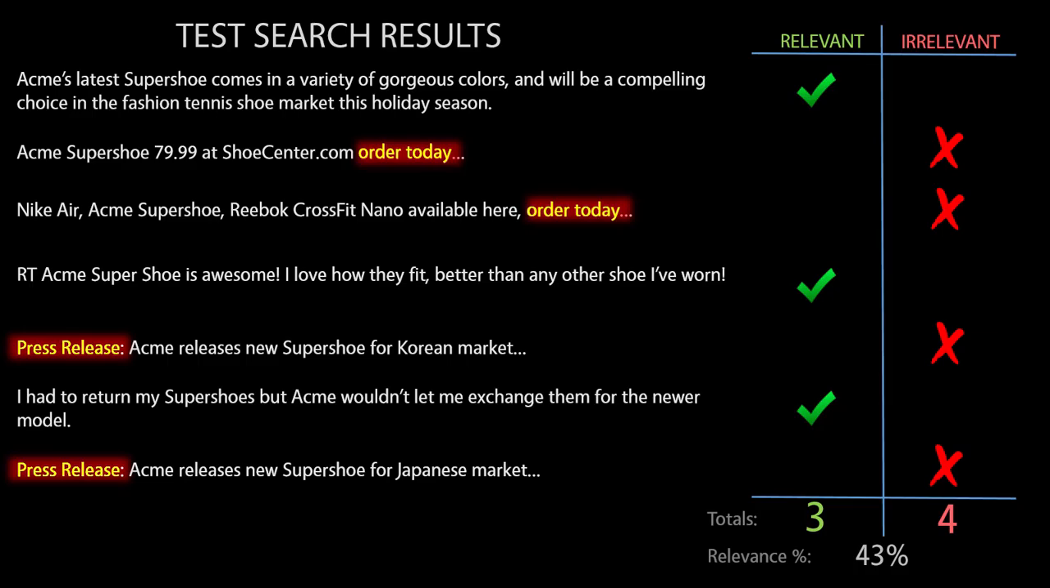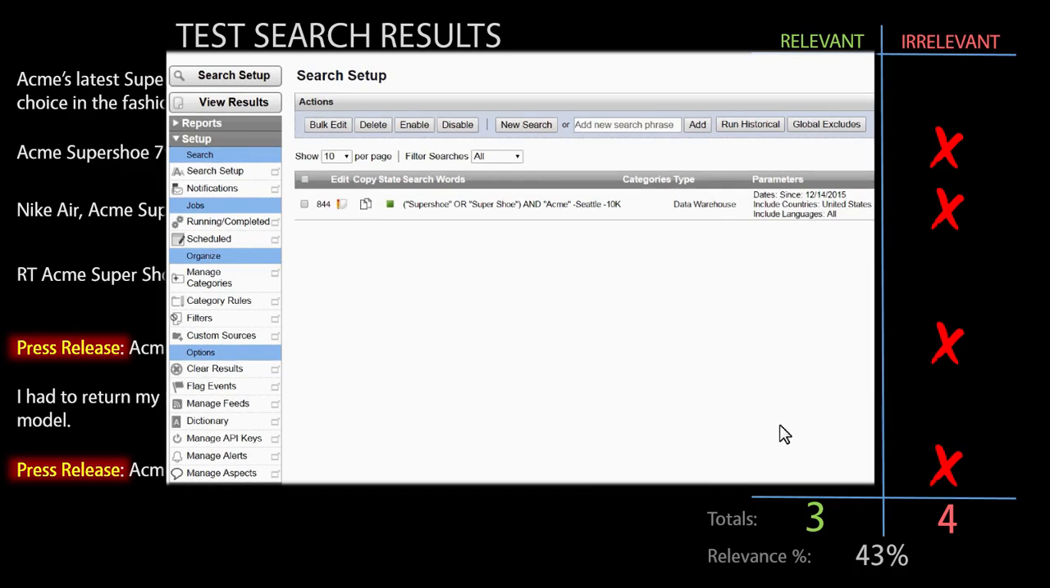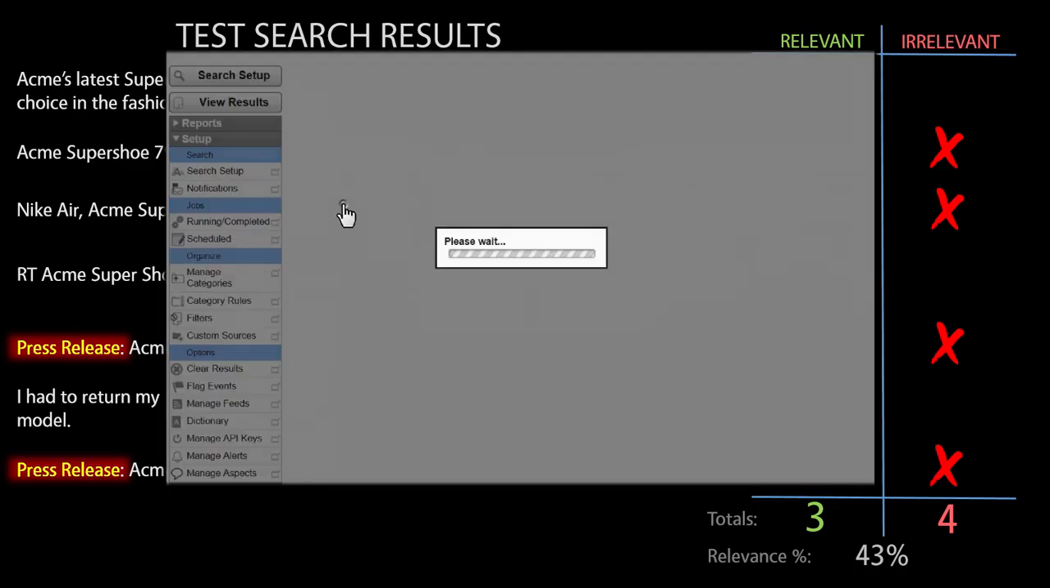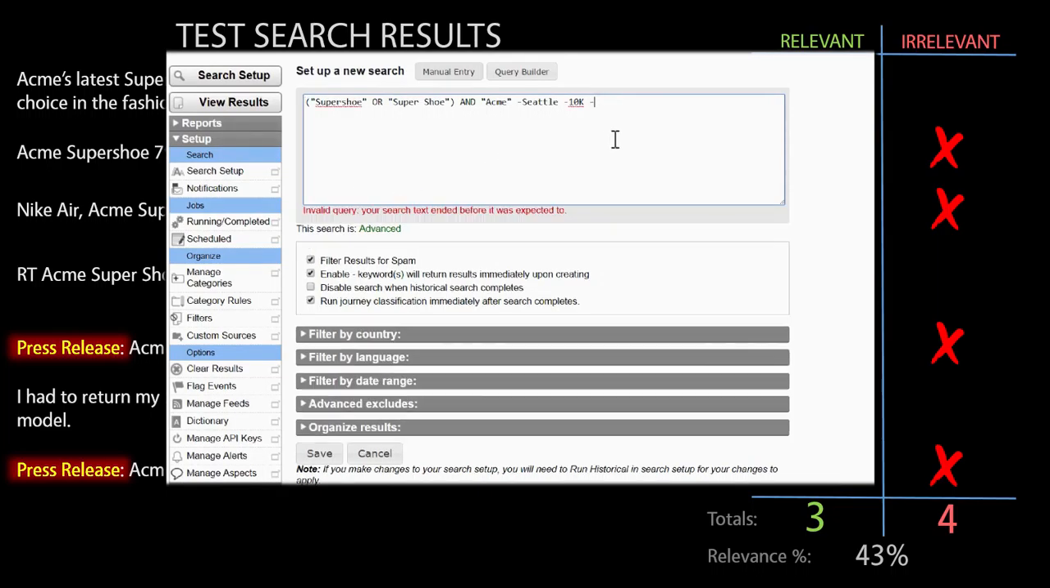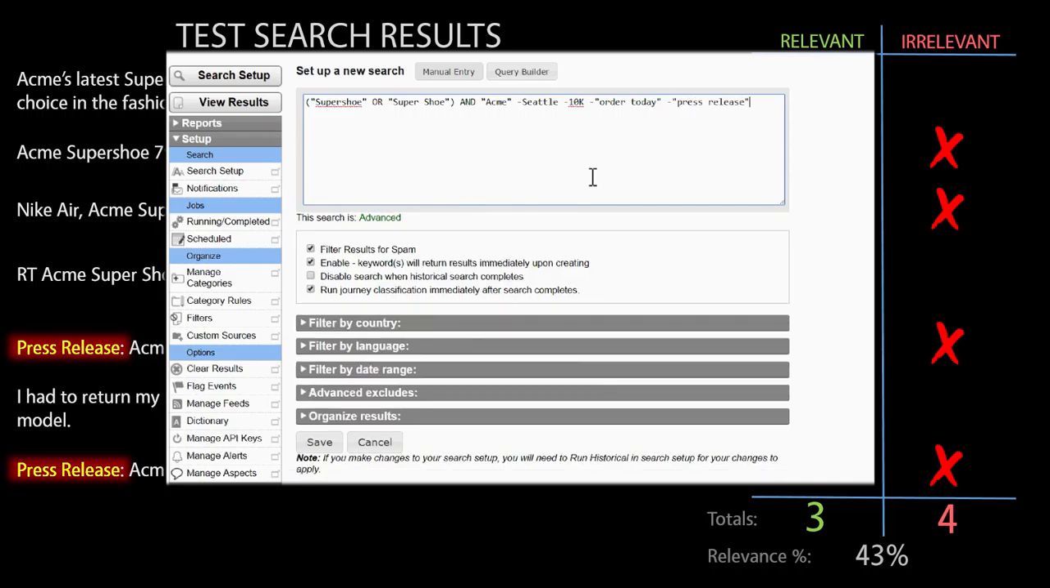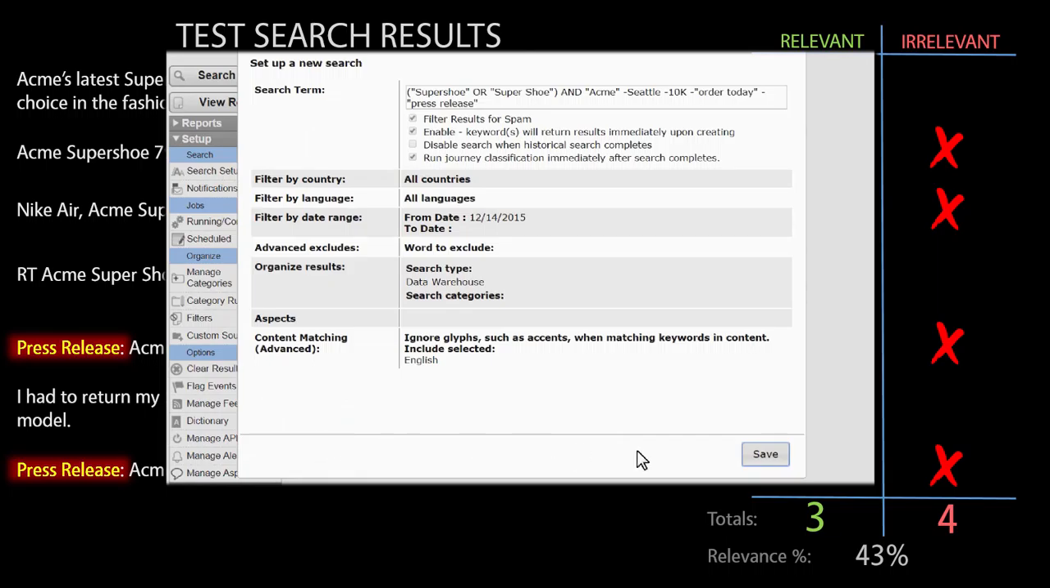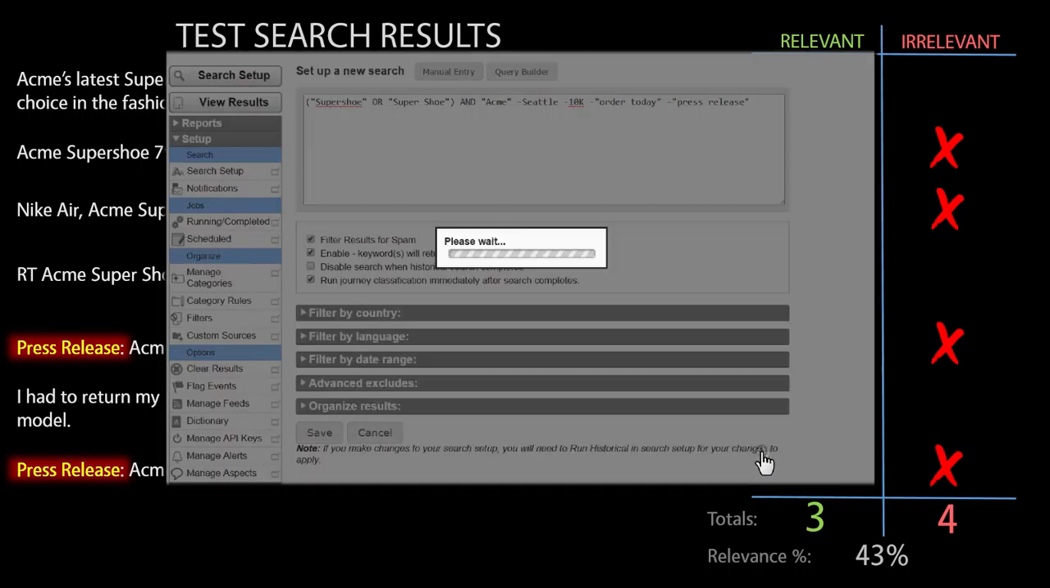The first step is to simply add the excluded phrase to your search string. Return to the search setup screen for your search and add your excluded phrases. Preceding a keyword with a minus sign is the same as using the not operator, which indicates that the term should be excluded. Save your edited search.